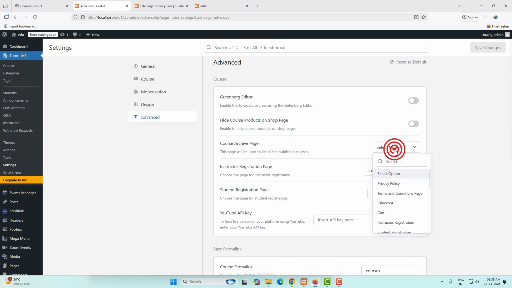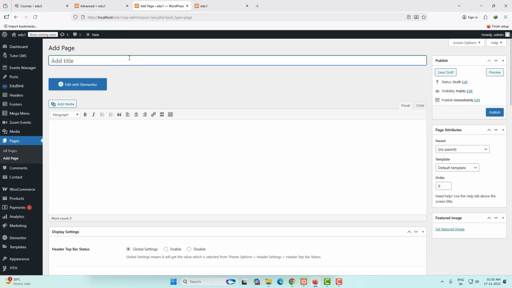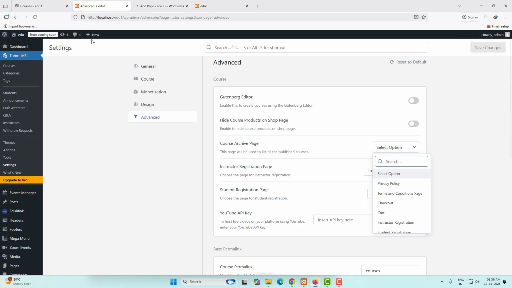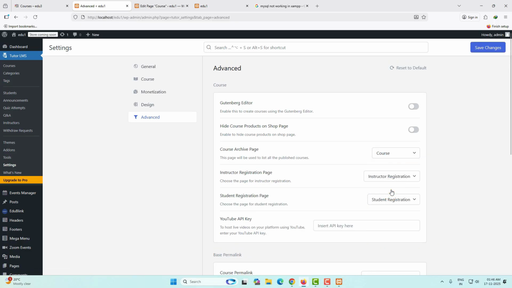Course archive page, actually by default the page will not be created here. So what you have to do is create a new page, and the page name should be course. After that I have to click on the publish option. Now after publishing, let me come back here. I have to refresh the page once. Now from here, you can see the course page, click on that.